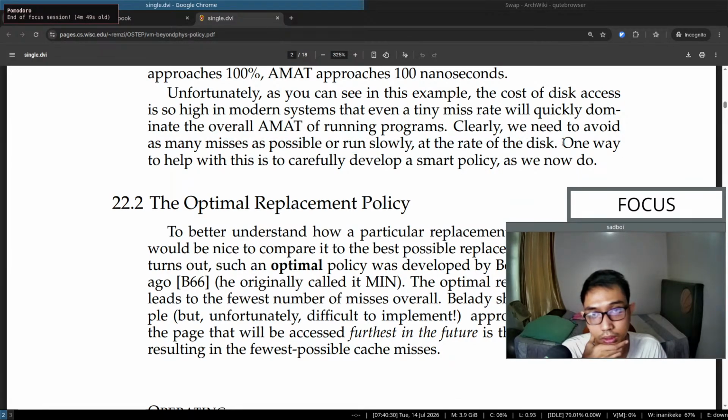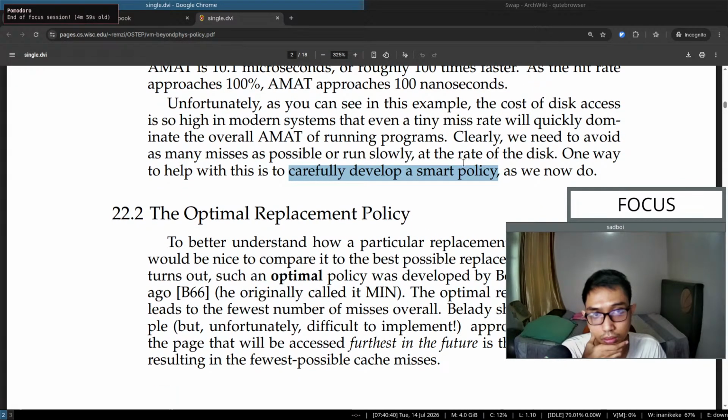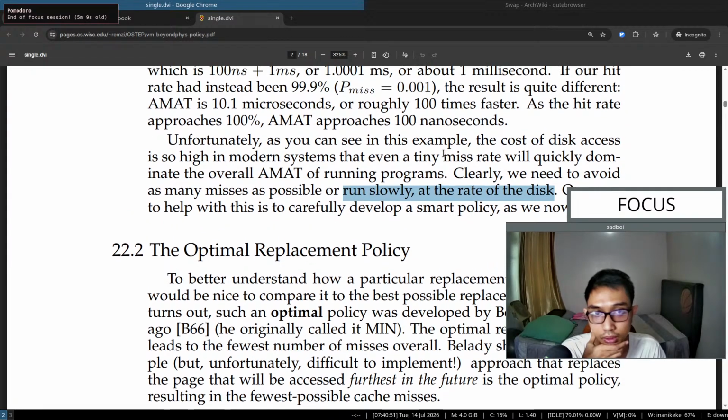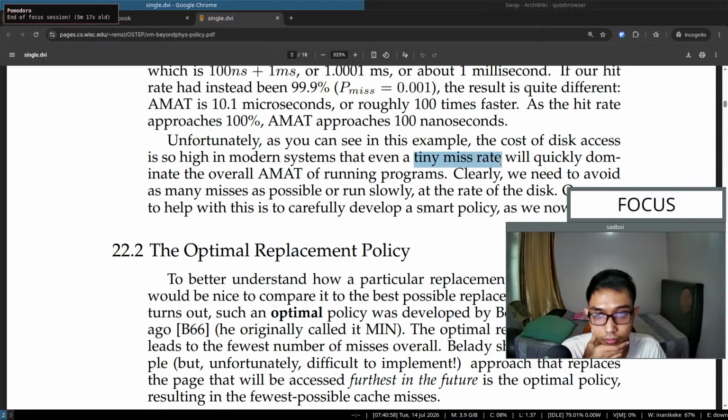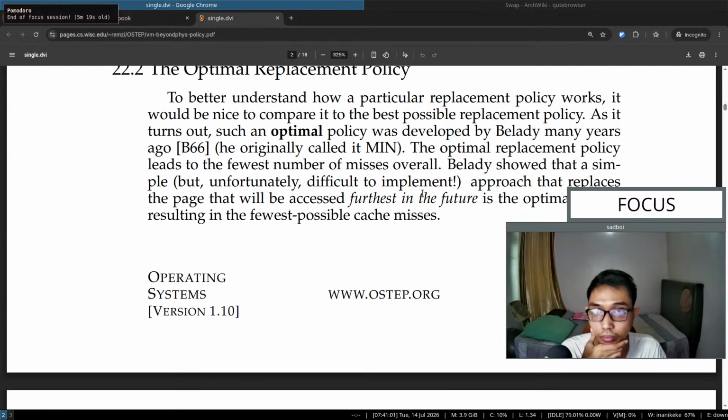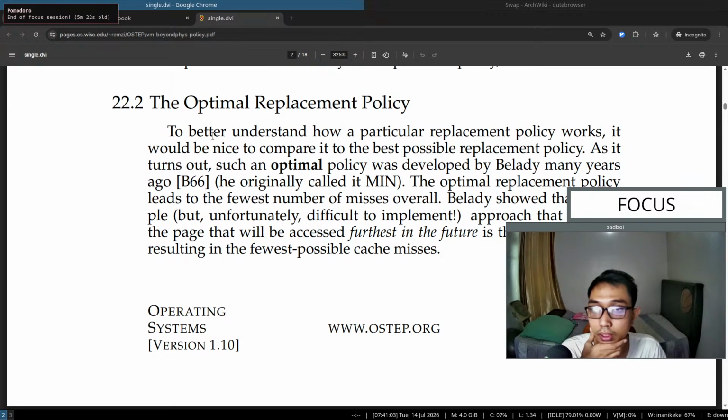One way to help with this is to carefully develop a smart policy, as we do now. The optimal replacement policy.